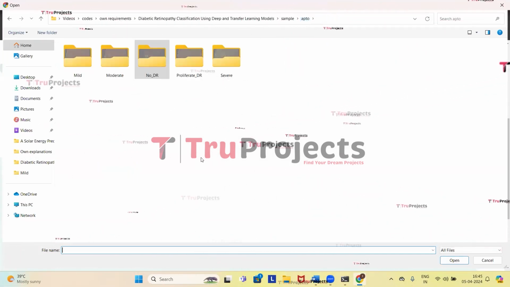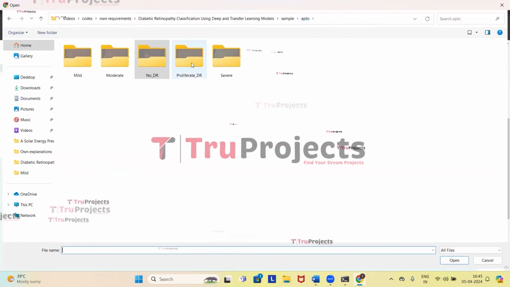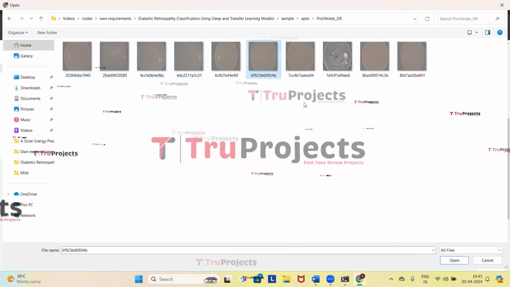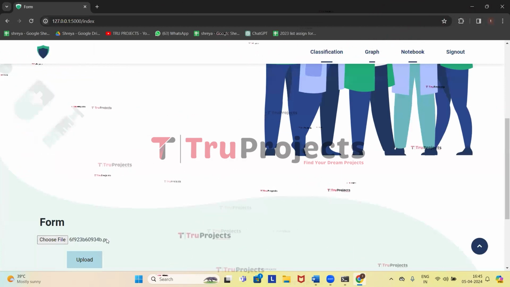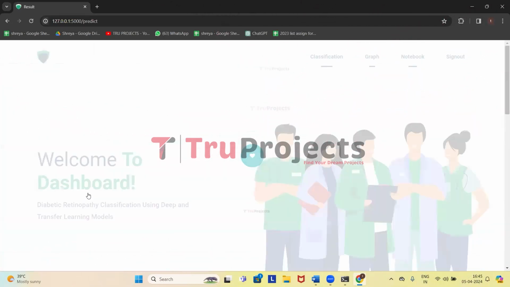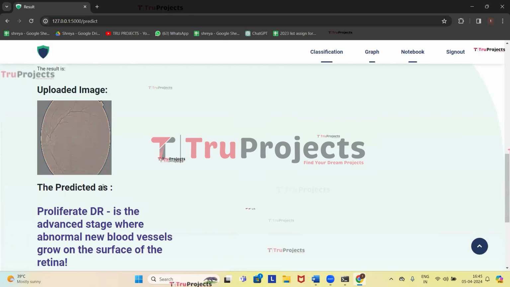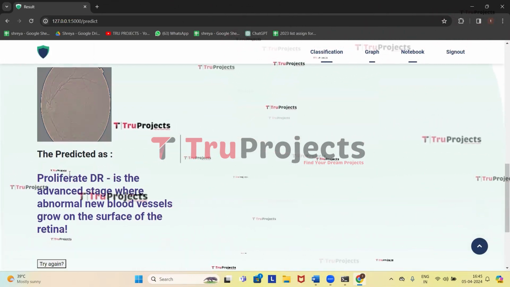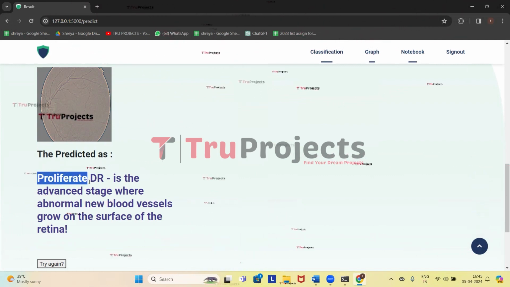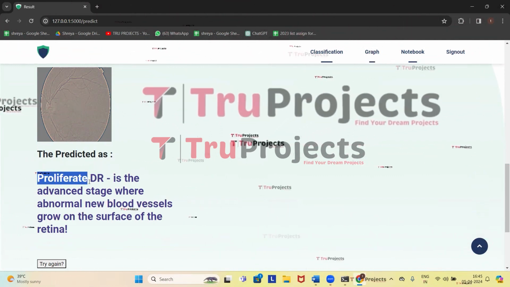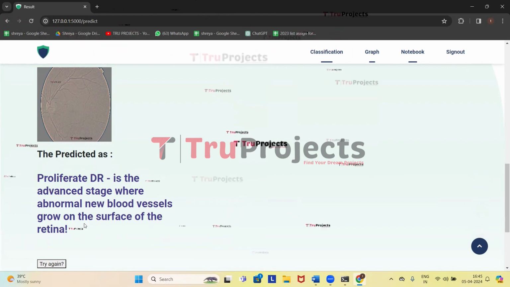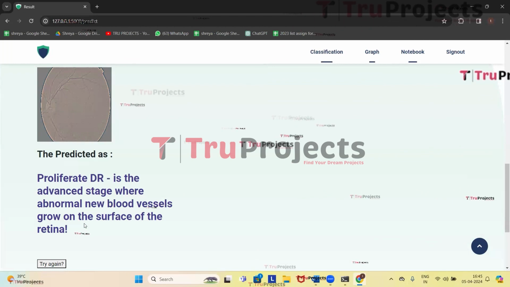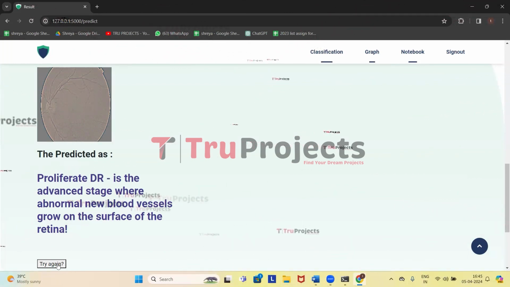This time we'll upload the image from proliferated stage. So open the proliferated dataset. I'm selecting this image. Click on open. Image is loaded. Now upload it. So here it has correctly classified that the person's retina is at proliferated stage of diabetic retinopathy. It is an advanced stage where abnormal new blood vessels grow on the surface of the retina. He is at an advanced stage. Now we'll try uploading one more image.